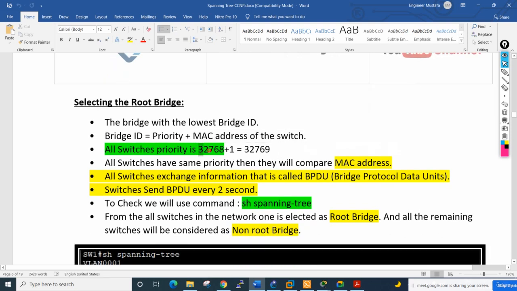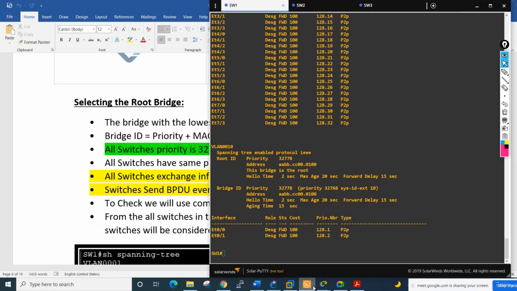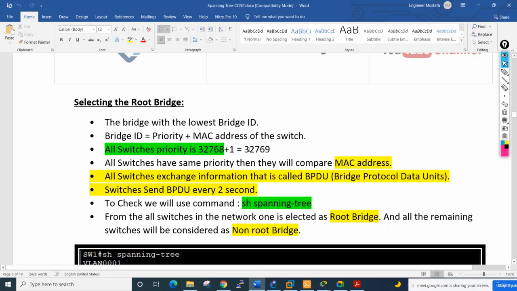And this is the default priority plus VLAN number. If you see, just now we created VLAN 10 here. Let me check where I did it. This is VLAN 10. So if you see, this priority is 32778. Actually, this is priority 32768 plus 10. When we add plus 10, it becomes this one. So to get the priority, it is the original priority plus the VLAN number. Then we check the MAC address, and whoever is having the low MAC address is going to become the king.